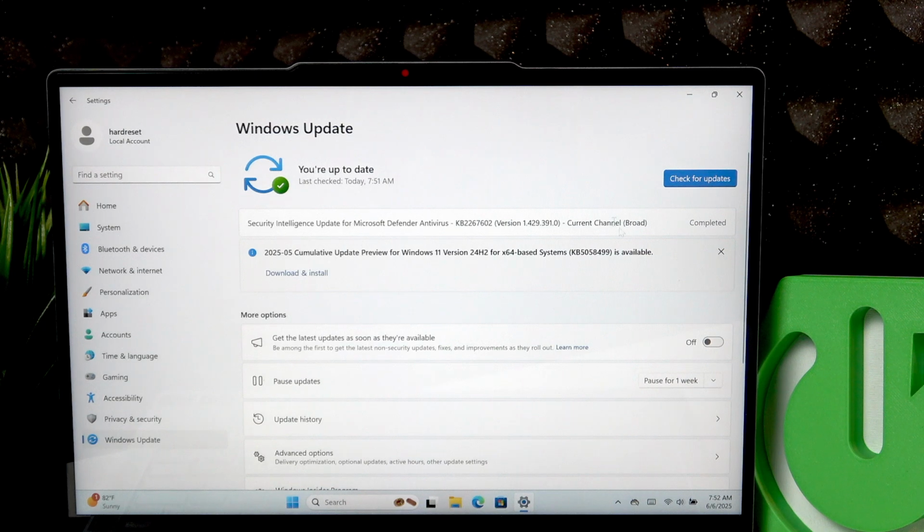If you have some updates already downloaded or prepared for you, you can either install them all, or download and install them all, or just check each one of them and select this option right here.